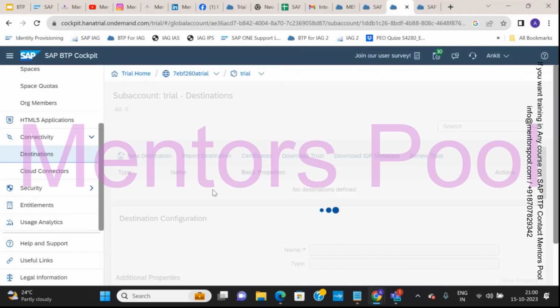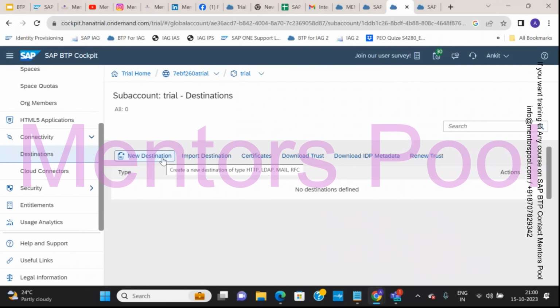Again, this destination will be created for an on-premise system or cloud system to be able to communicate and get data, or to push or pull data from different systems, which may be running in a different sub account, or maybe in Ariba, SuccessFactors and so on. If you want to get data from there, you can use these destinations.